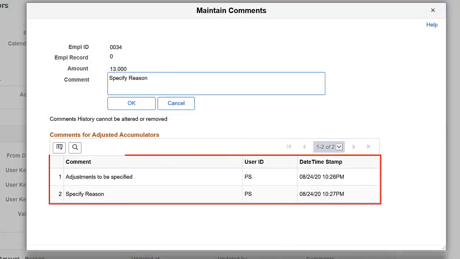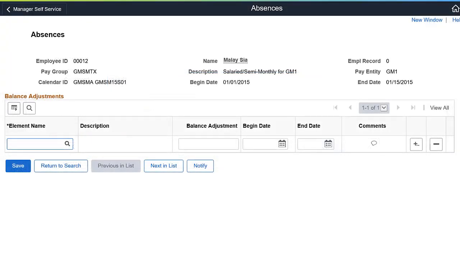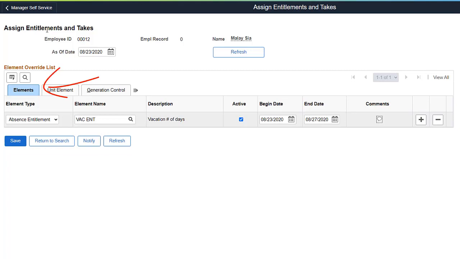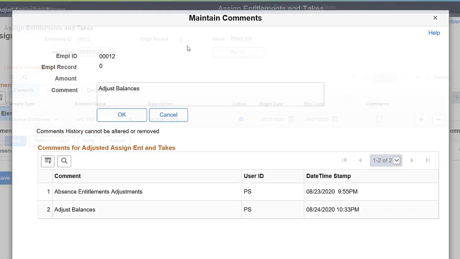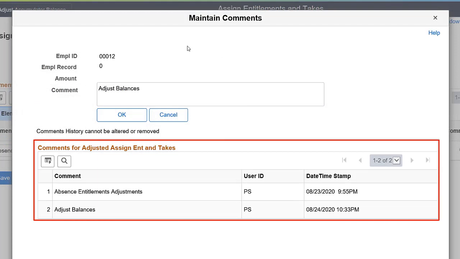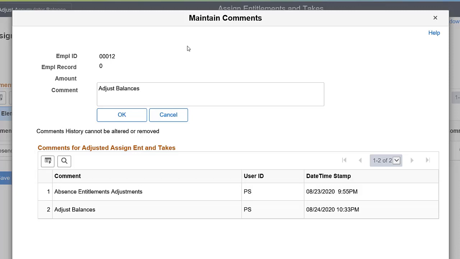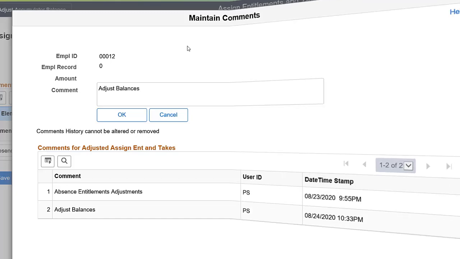You can edit a comment until the transaction is saved, or you add or edit another comment. You can also manage comments for absences on the Absences page, and for elements and takes on the Assign Entitlements and Takes page. Enter your comment and save the page. Saved comments are read-only. This completes the comment section added to Accumulator and Balance Adjustments feature description.